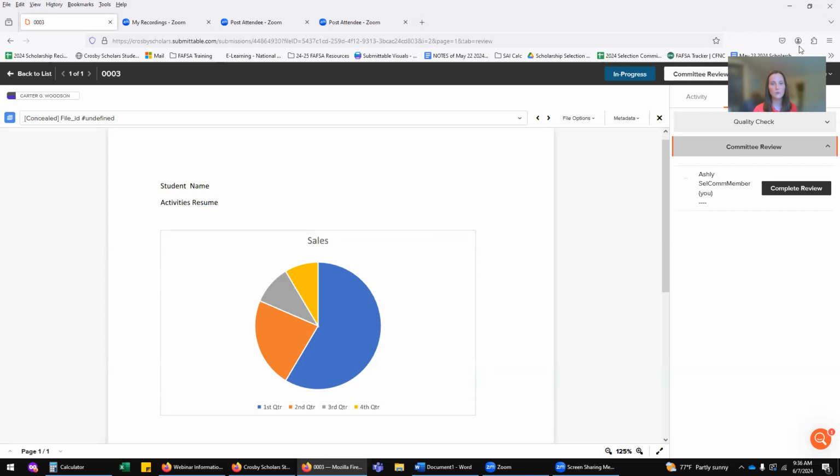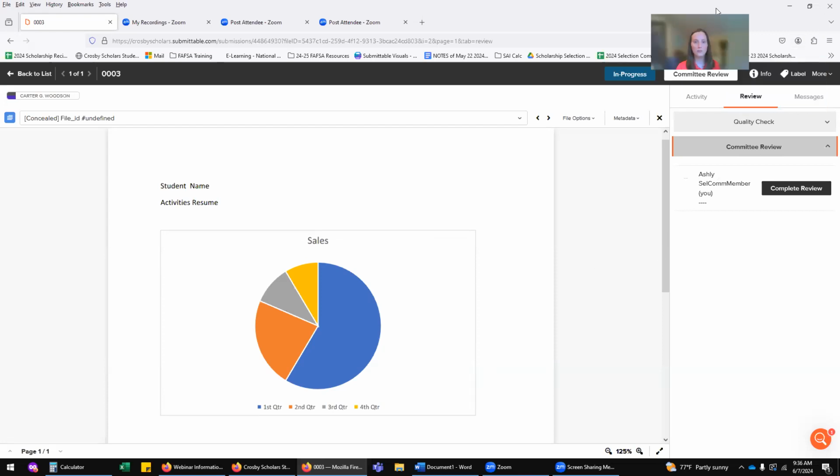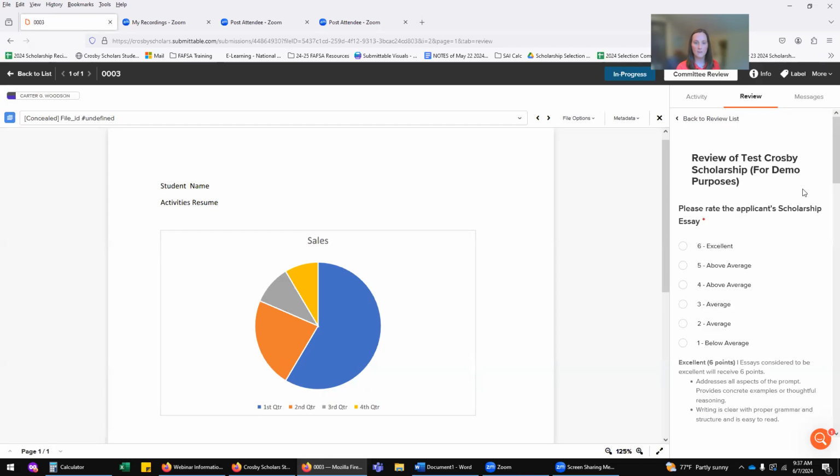In order to do that, you navigate over here to the right-hand side of your screen, and you'll see that there's a little box, a rectangle here. It has a few things. You see activity, review, and messages. I want you just to click here on the review tab right in the middle. When you do, it will open your committee review box where you click complete review. And this is where the scholarship rubric opens.